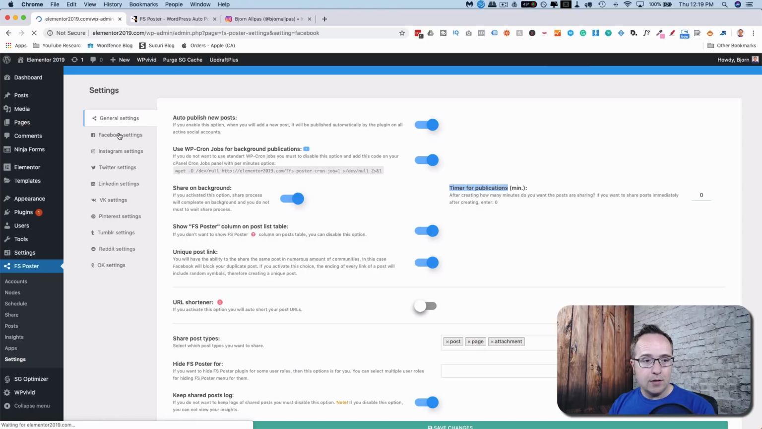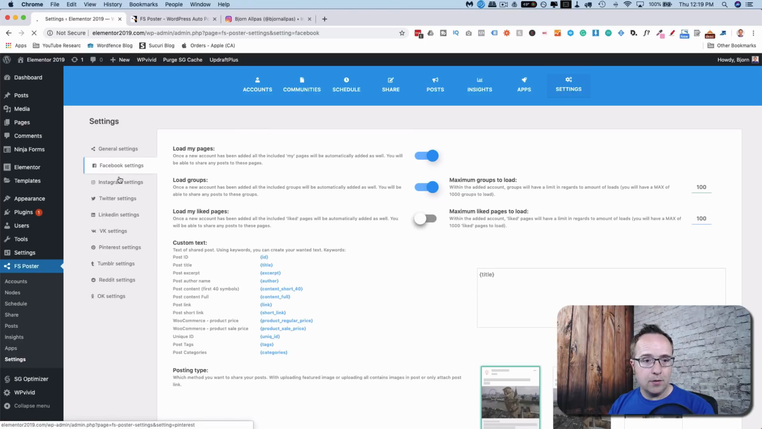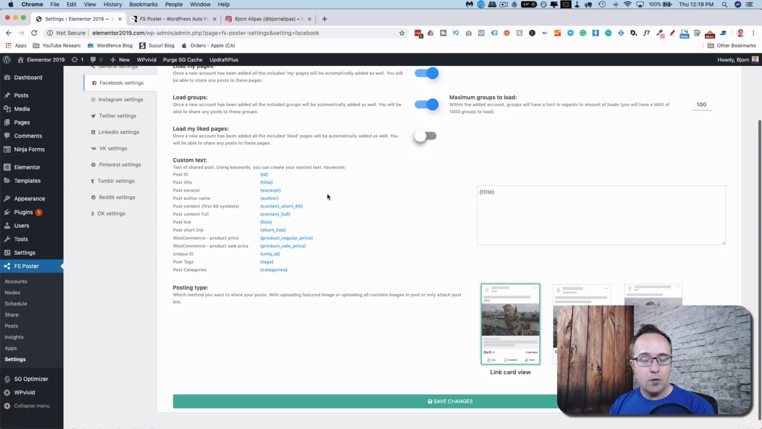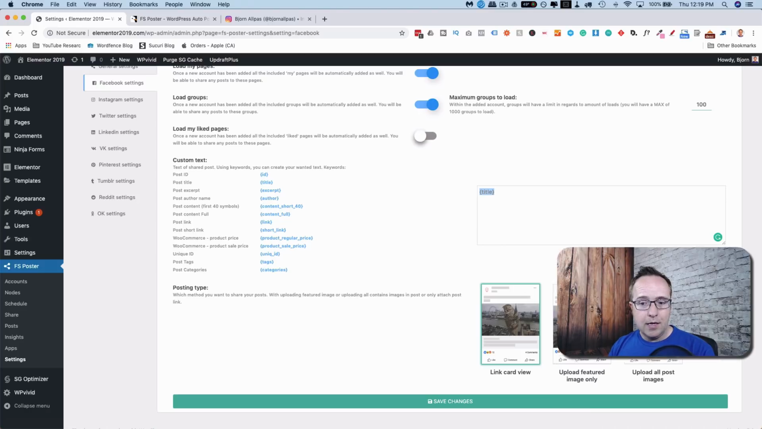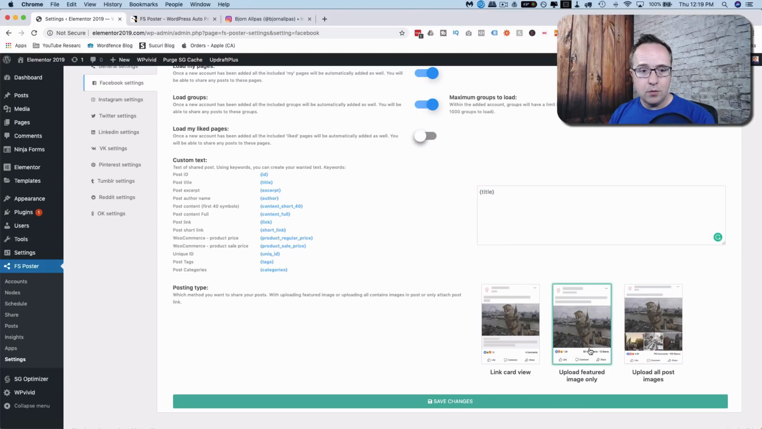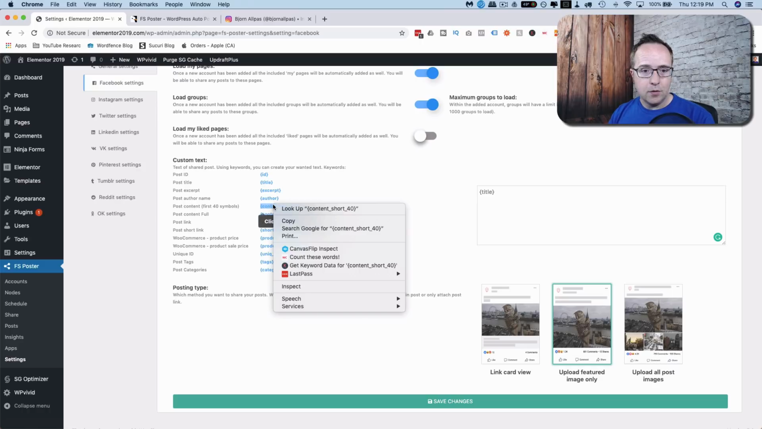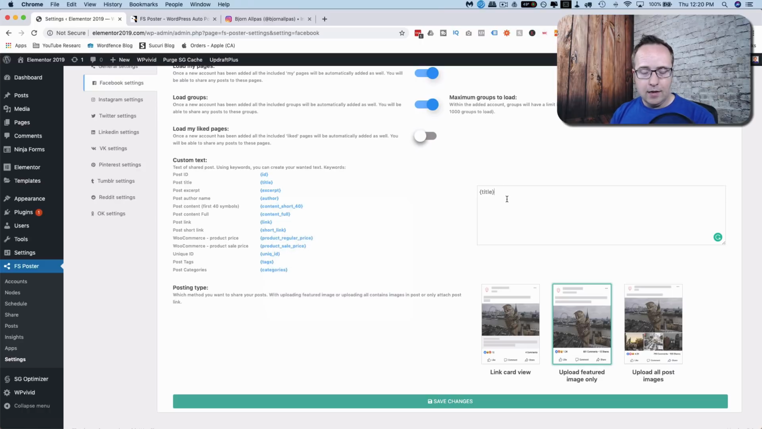So for the Facebook settings, and all the settings for all the different social networks, you're able to define what the default post looks like. By default, it's just the title, and that's not very much. It also pulls in the image. I'm going to use the featured image only down here, and I'm also going to pull in the first 40 characters of the content. And I'm going to paste that right below. So now we're going to have title, 40 characters of content, and our featured image.